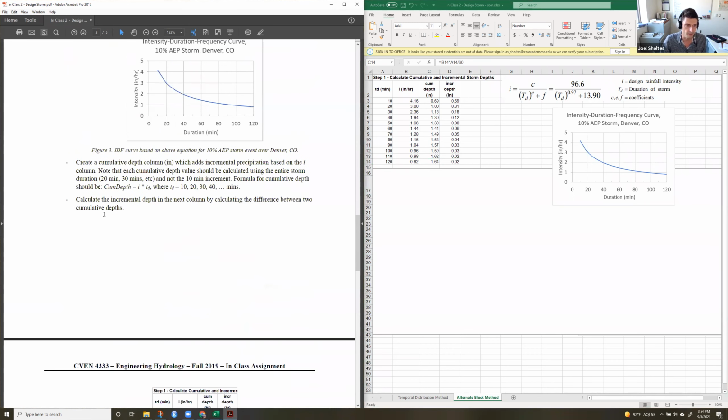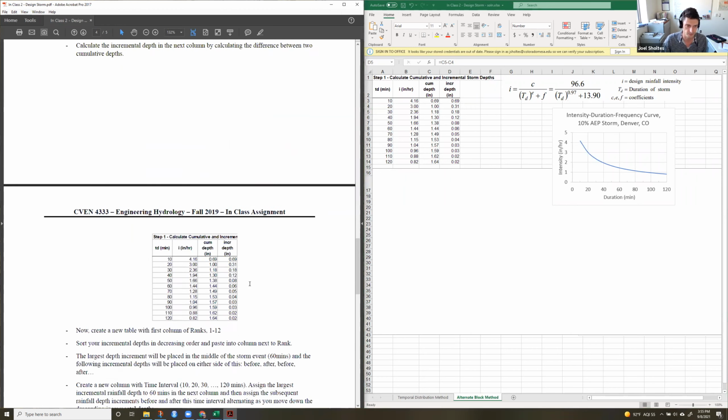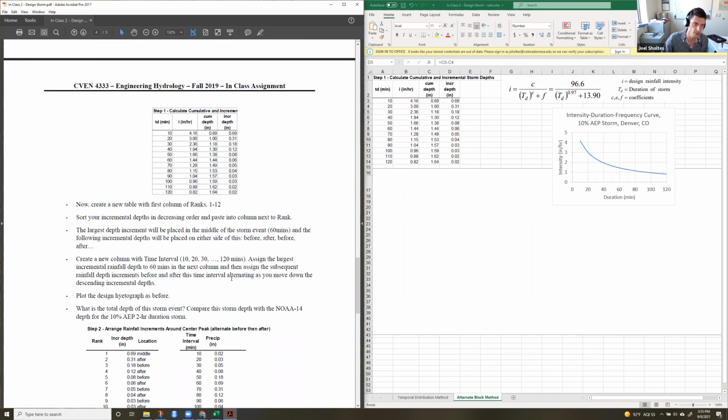Now, the next step then is to look at incremental depths between these. So here is the overall depth of rain for a particular duration storm event. Now I want to know what is the difference between these two, right? So 1 minus 0.69 gives us 0.31. So here's the difference in depth between these particular events. So here's that table reproduced here.